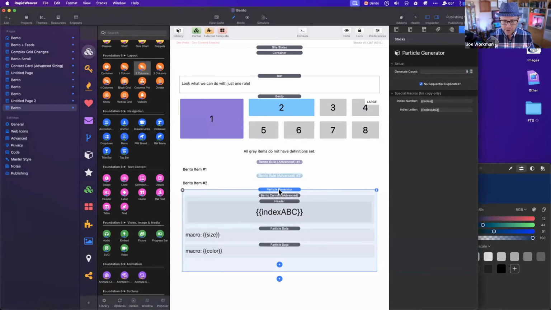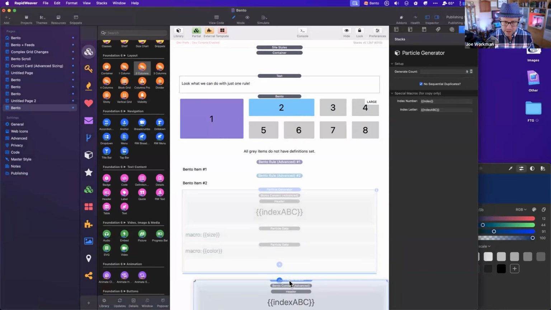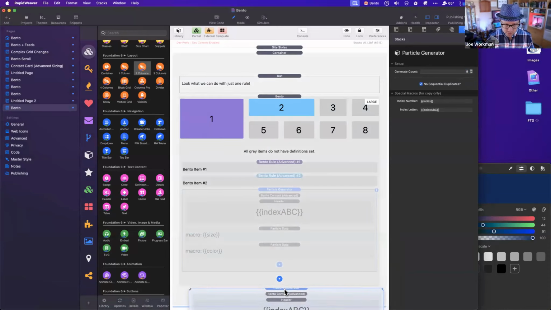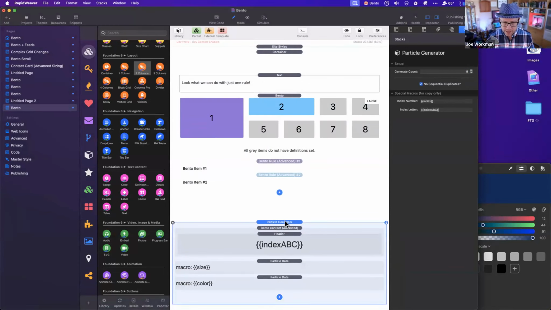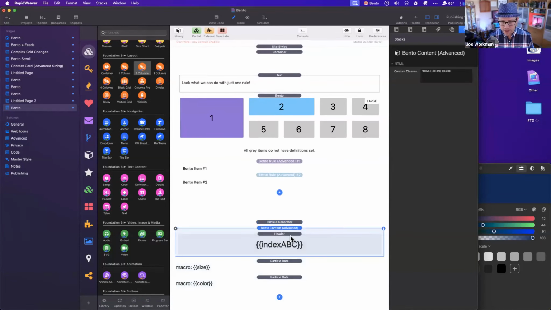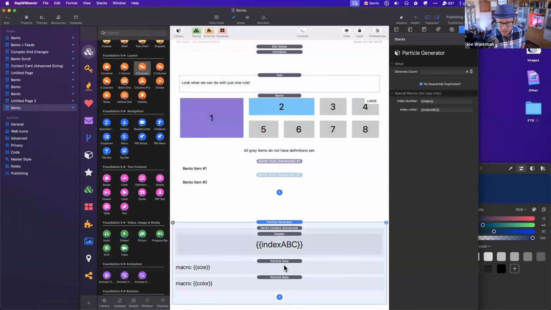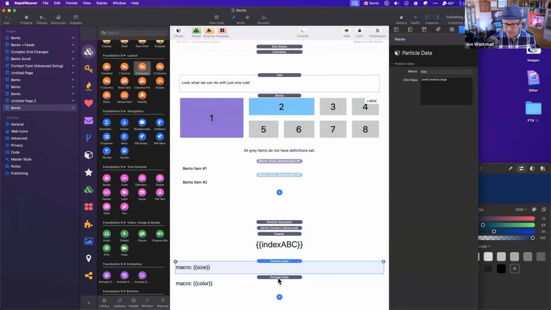Here, let's take it outside of Bento really quick, just so we can see. I'm just going to create some data. If we look in here, I can give particle generator data. I have 2 data points, size and color. Size has small, medium, large, and color has a few different colors.